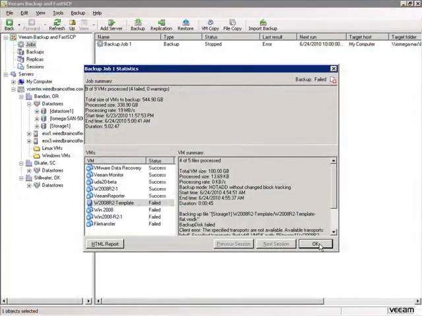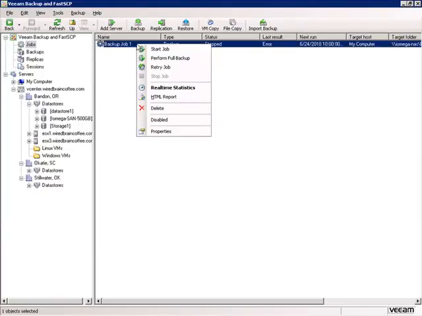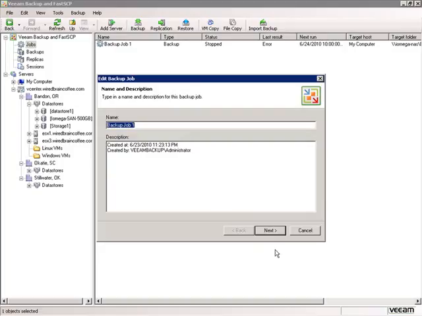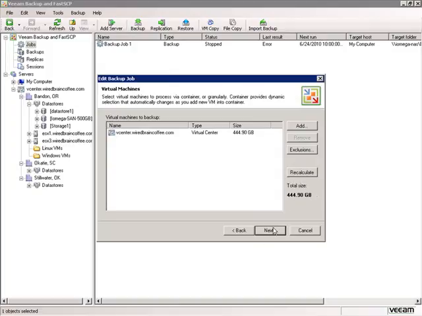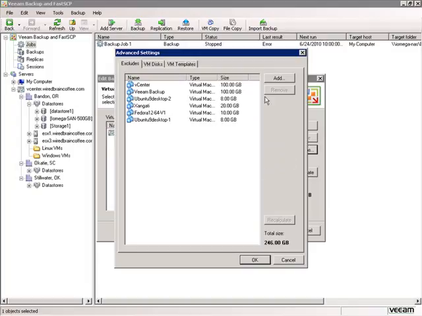All right, so what we're going to do is to say OK here. Let's right-click on this backup job. Let's go into the properties of the backup job. Let's go through here. We'll still use the VMware vStorage API Virtual Appliance mode as our backup mode, but we'll say Next here, and then we'll go into Exclusions, and let's add some exclusions.